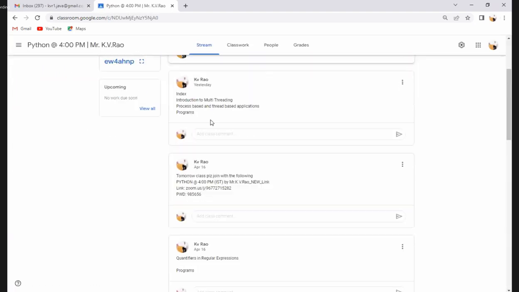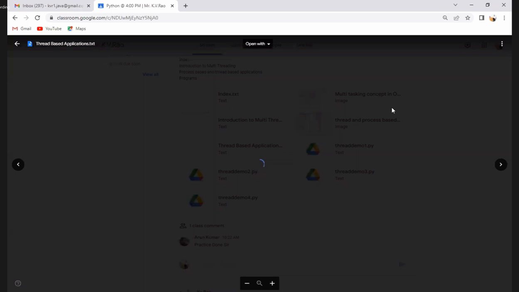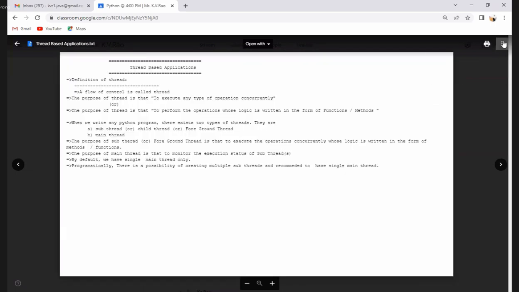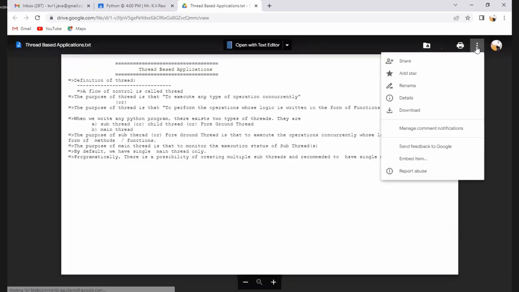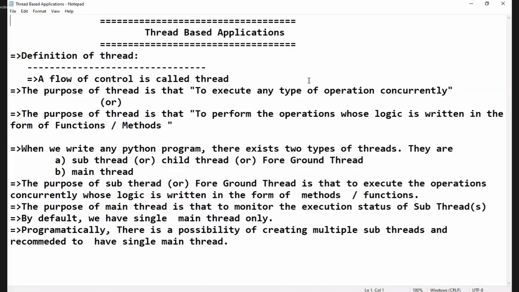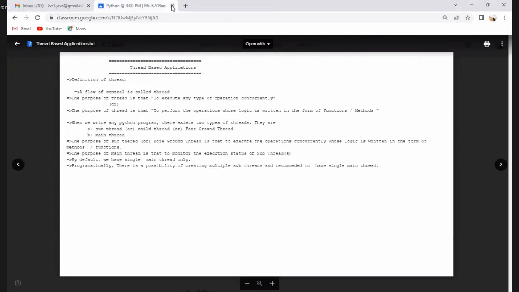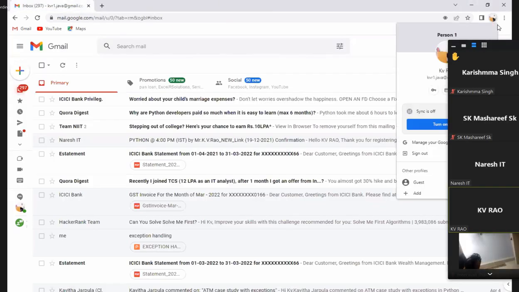Coming to the point, in yesterday's class I executed a thread-based application. I just want to show you that. I will download it. This is the topic we have downloaded. Last time we uploaded a lot of content, and you are already aware of what exactly those concepts are, and I'll continue this.